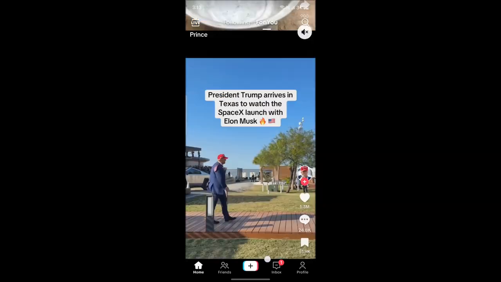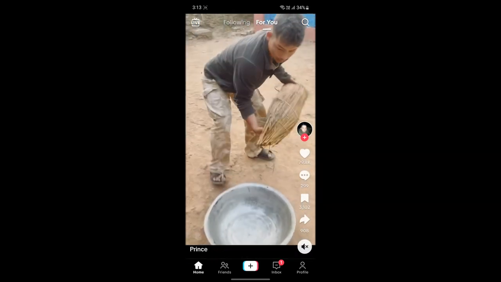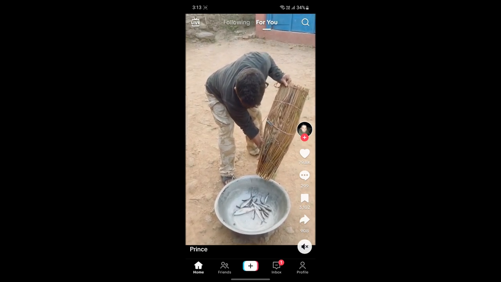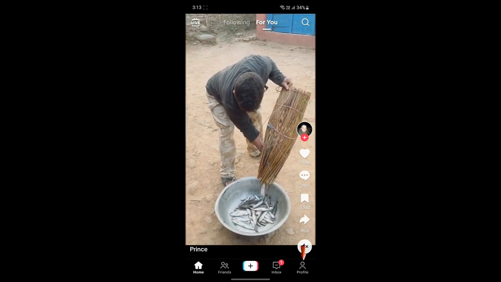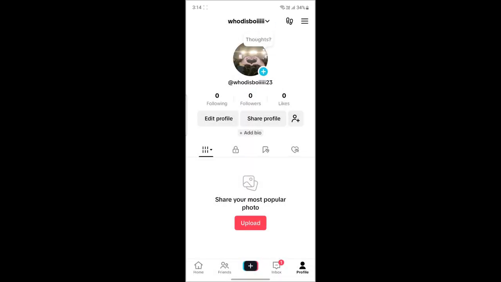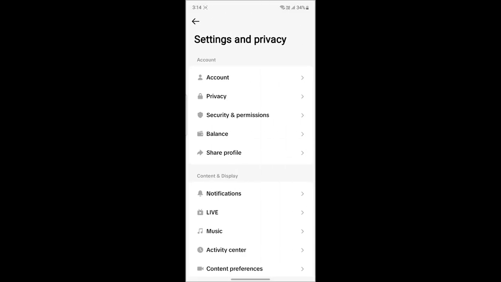First and foremost, what you need to do is just go ahead and open TikTok. After you open your TikTok on your profile, you can see the profile icon on the bottom right hand corner. Go ahead and tap on it and you can see the three lines on the top right hand corner. Go ahead and tap on it and go to settings and privacy.